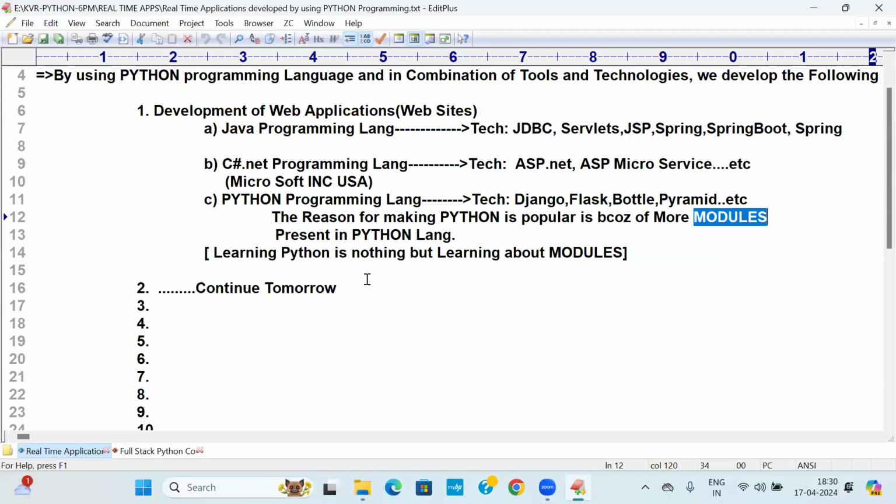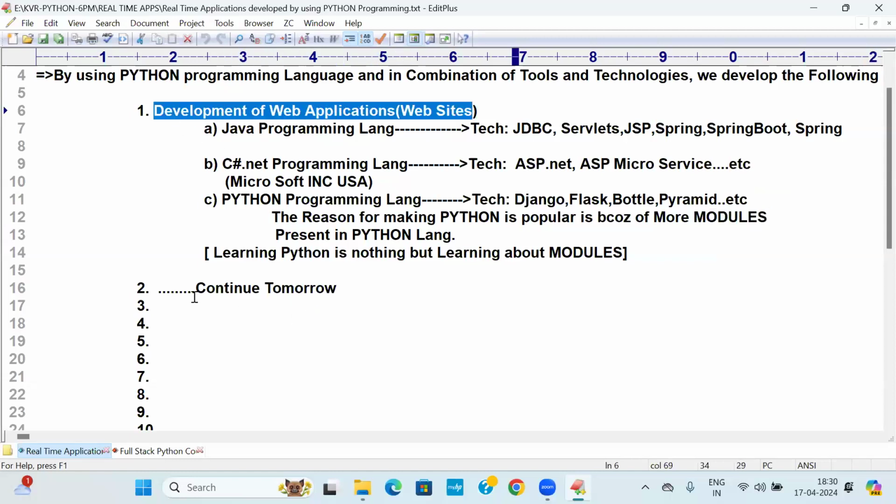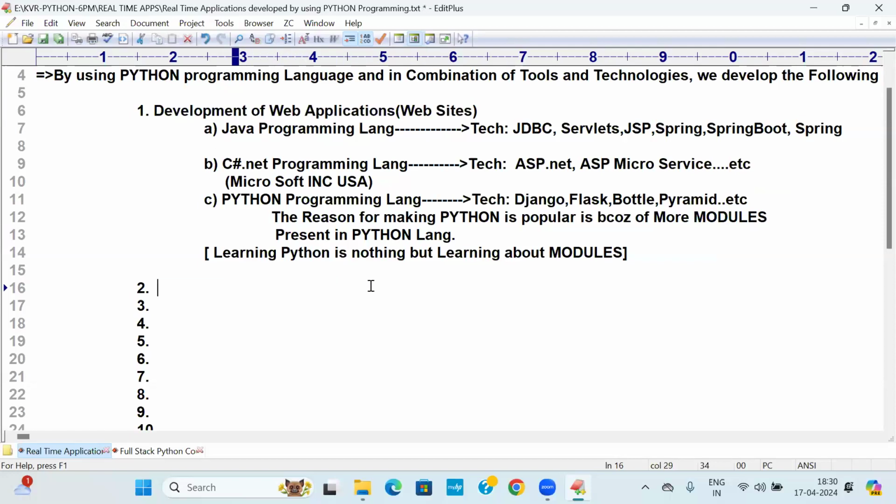So let us start. I am going to continue my concept. Last class, we came to one conclusion. What is the conclusion? Learning Python is nothing but learning about modules. This point I just want to conclude.